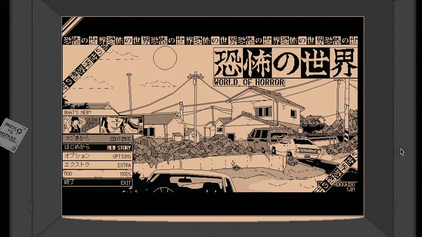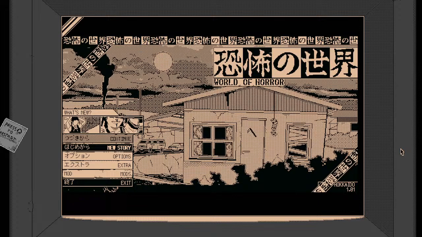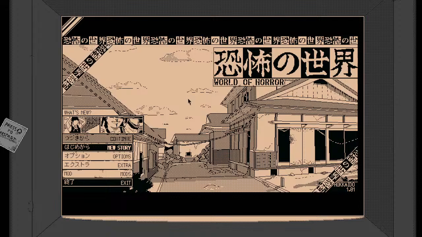Though I have two pairs, and I don't know which one I want to wear for this. Comfort-wise, let's see. Those will work. Okay. Glasses are on. Let's get horroring.